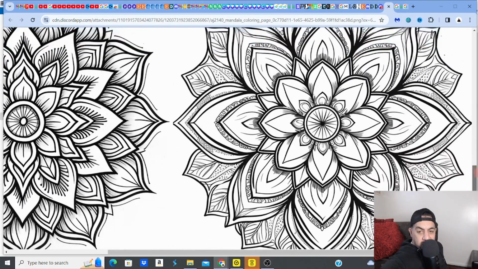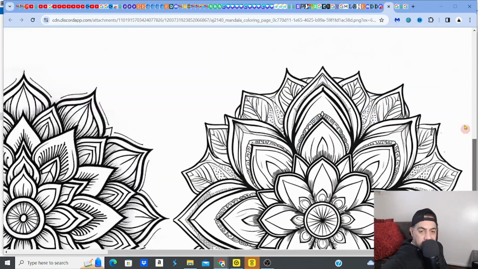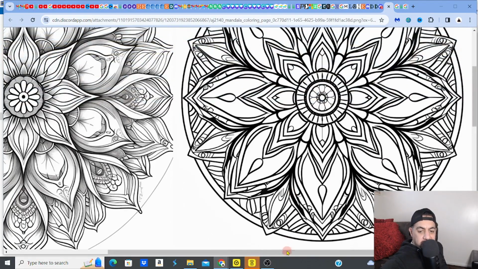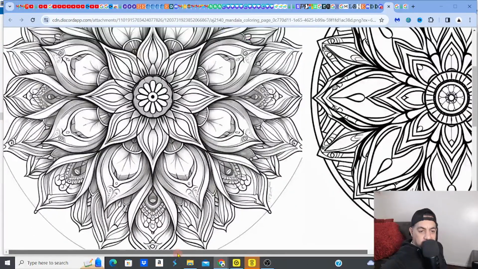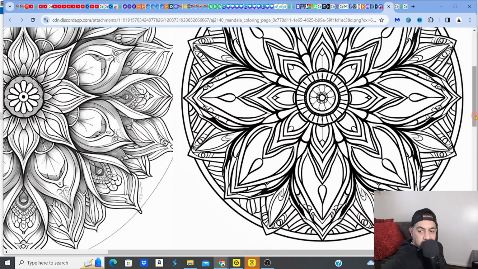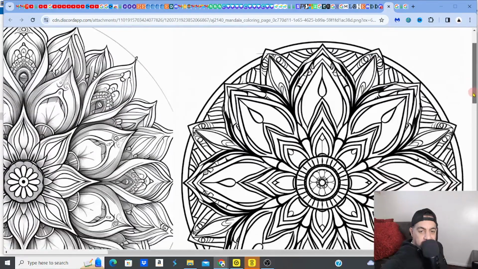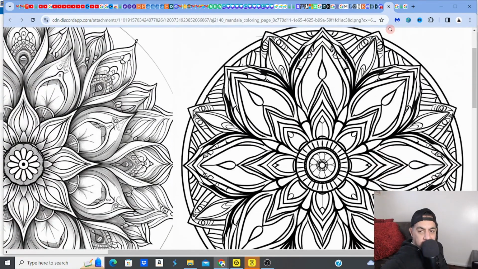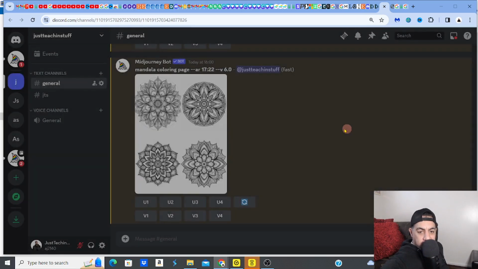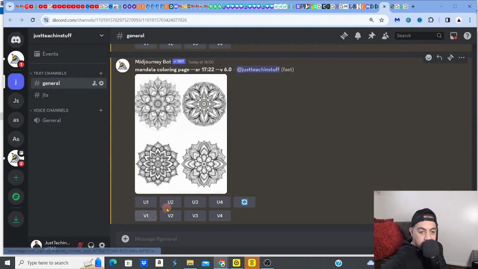This one is very good. This one on the left, I probably wouldn't go with because there's just too much shading. Now I'm going to give you some tips along the way. Let's go back for a second, and let's say you're going to upscale this one. Let's take number 2, so I'm going to upscale number 2.